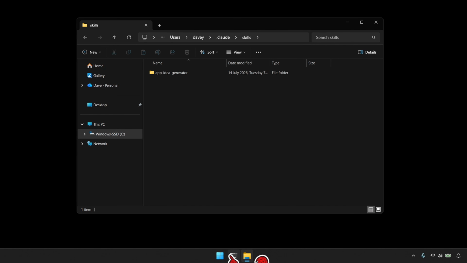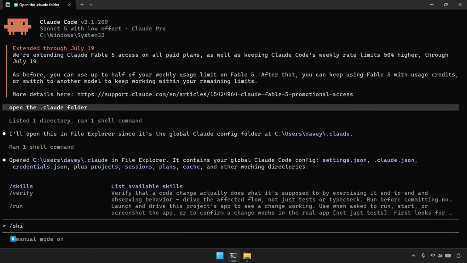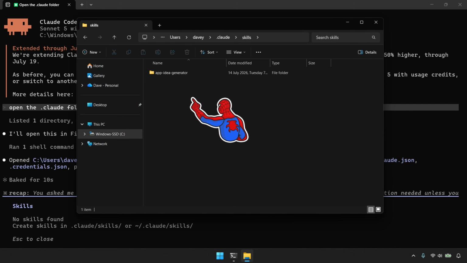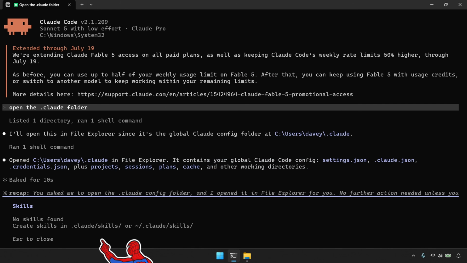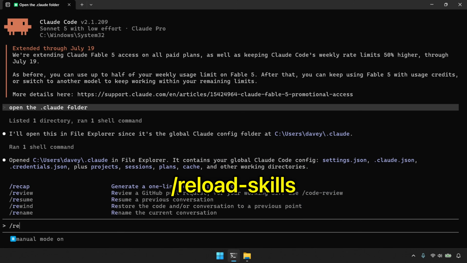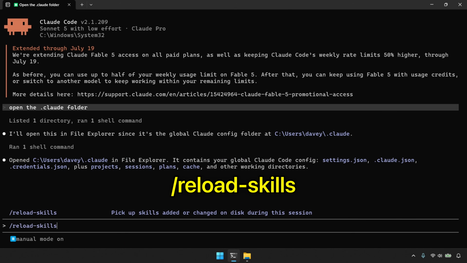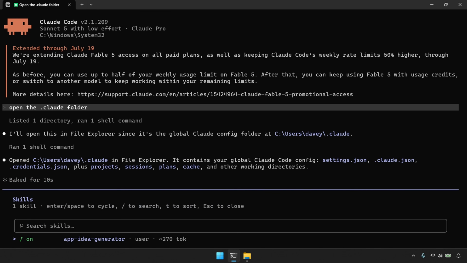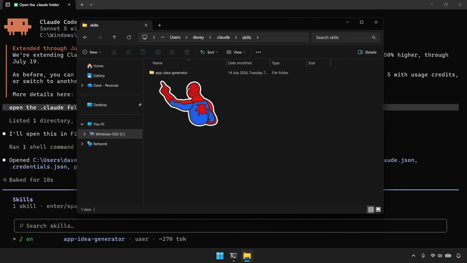Now if I go back to Claude Code and I do /skills, you can see currently it says no skills found because I just added this skill. So here's how to fix it. You can restart Claude Code, or you can just type /reload-skills. Then you press enter, and then you can see one added. And now if I do /skills, you can see that the new skill that I added is now over here. I now have the app idea generator, which is the new skill that I just added inside this folder.